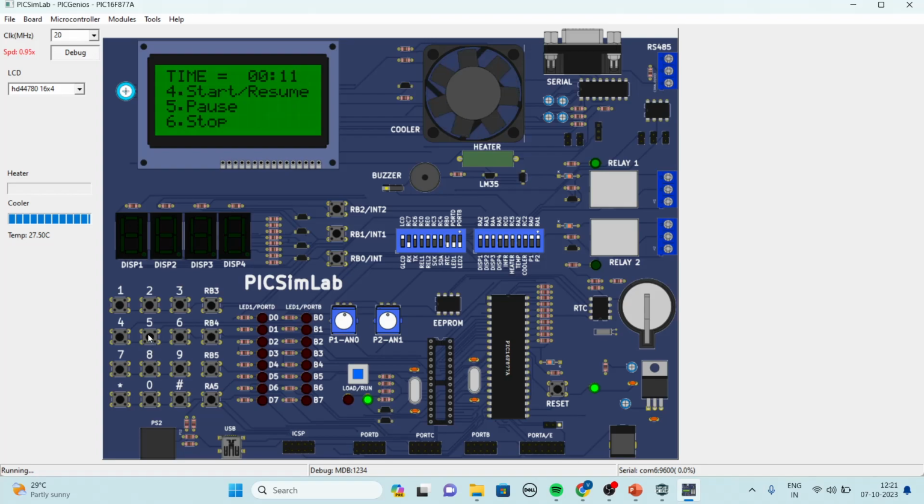Now when we press 5, the process will be paused, and the timer also will be paused. And when we press 6, the process will be terminated. And to resume the process, press 4, and we can see that the process is running.